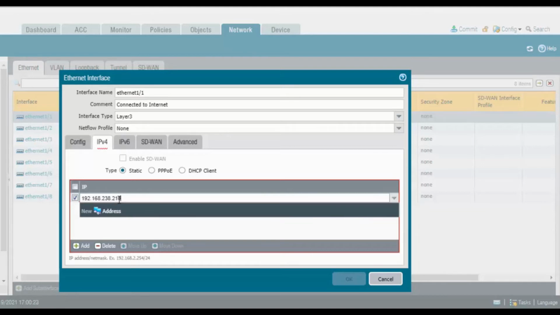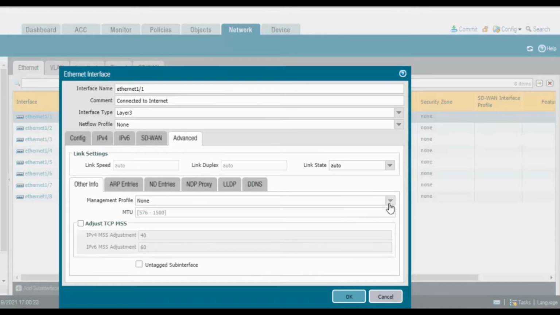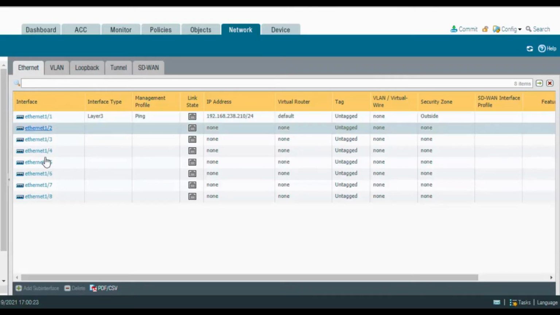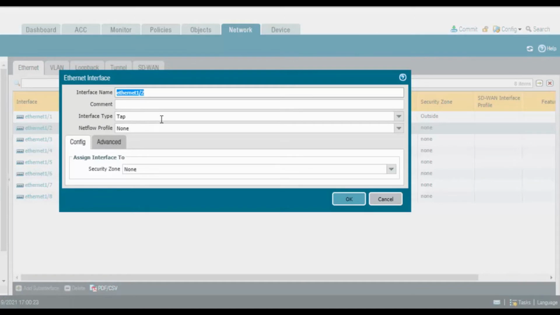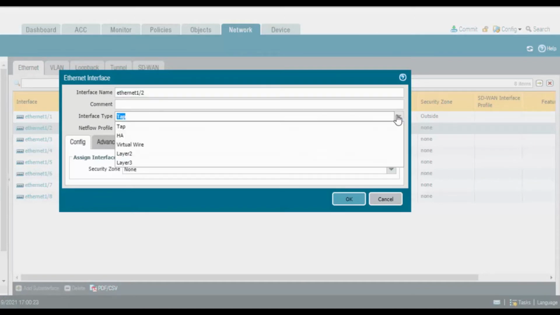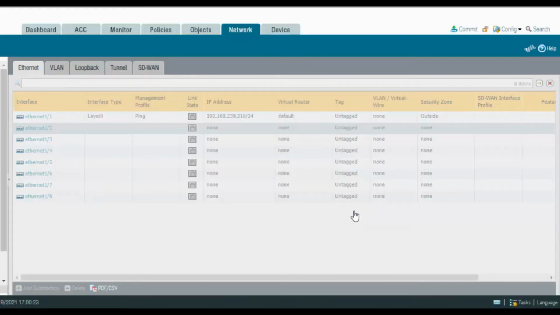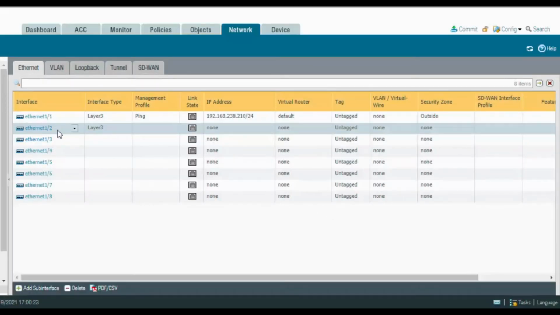192.168.238.210 with the /24, and go to the advanced, assign the management profile as ping. Click on OK. Go to the eth1/2, and we need to select interface type as layer 3. Click on OK and select the eth1/2 interface and come down and click on add sub interface.